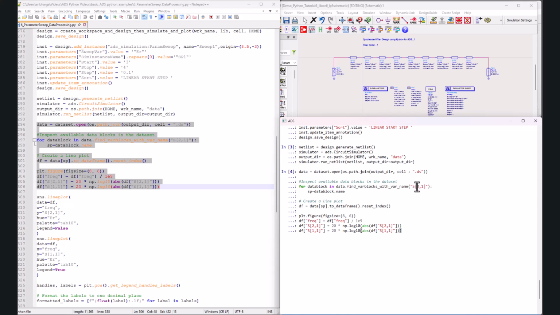So your data is categorized based on the origin from where it is generated. So using this API is very important and very useful, where you can find the var block which contains a particular measurement which you are looking for. In this case, I'm looking for S21.